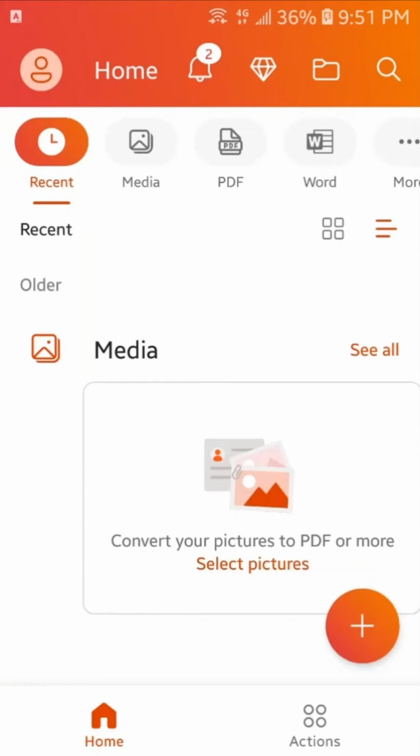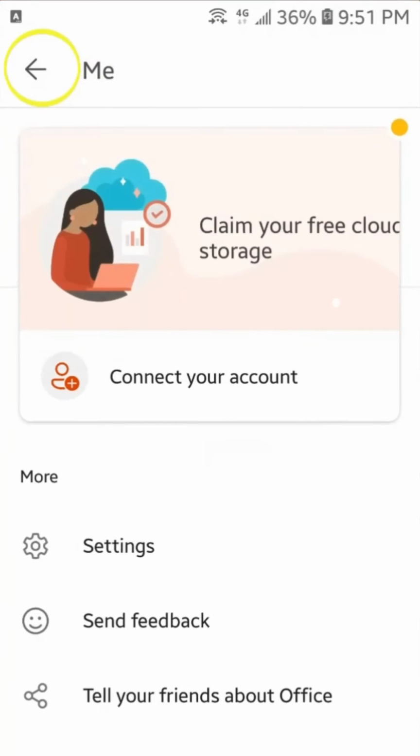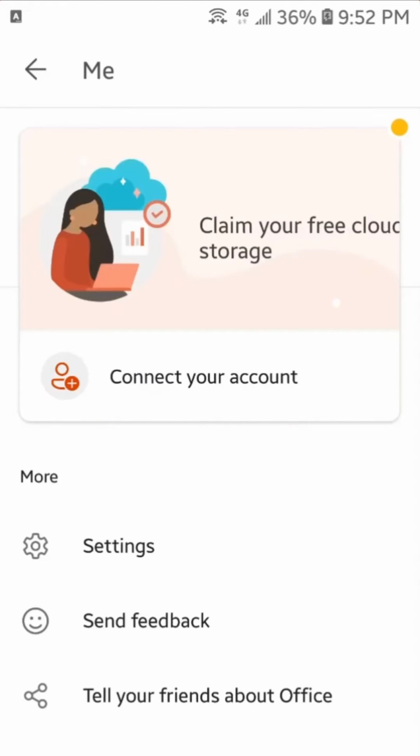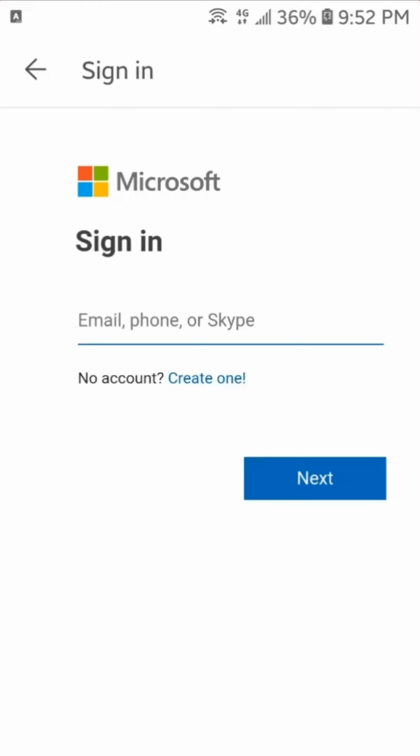So we have opened the application. Before using the Microsoft Office products like Word, Excel and PowerPoint, we have to sign up. We can sign up for 100% free in this application. So for sign up, we have to tap here. Now we will tap here on connect your account. Now from here we can sign in if we already have a Microsoft account. If you don't have any Microsoft account, then you can tap here on create one.